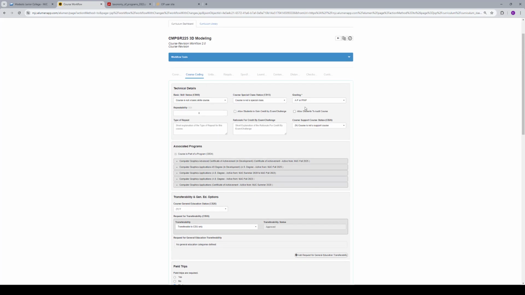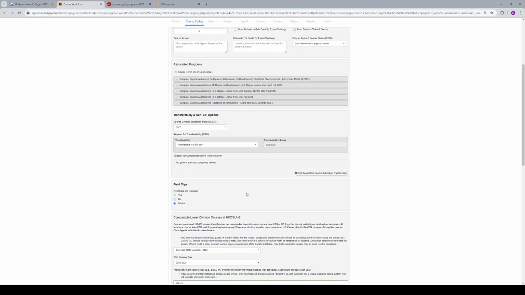All right, course coding, grading, whether you want pass, not pass grading. Associated programs are the awards. Remember, we talked about programs a little bit earlier. This is where this course is going to be focused. So if you're already designing a program, or you have an existing program that has this course, it'll be listed here. So whatever awards, whether it's certificates or degrees, that this course is featured in, it will be listed here. It's kind of cool to see how far reaching your courses are within your program, or maybe even beyond your program.